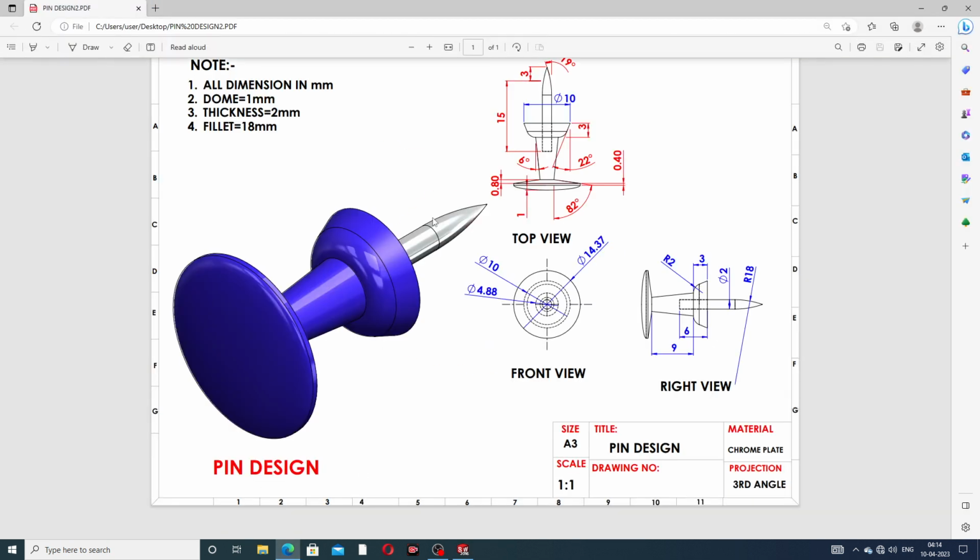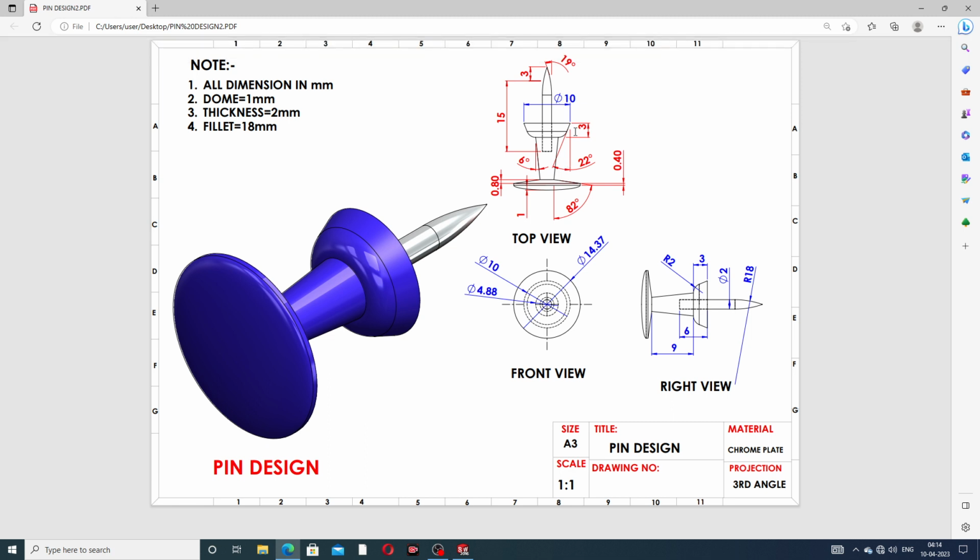At first we draw this circle, with a diameter of 10 millimeters. The length is 3 millimeters, and drafting is used here. The draft angle is 22 degrees.